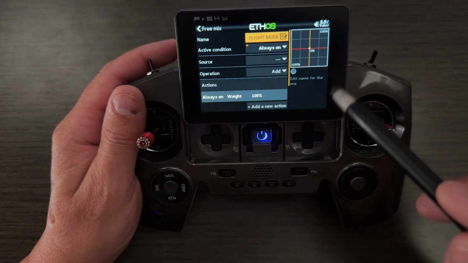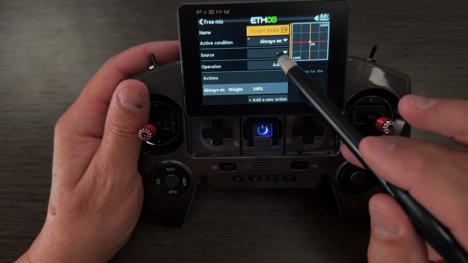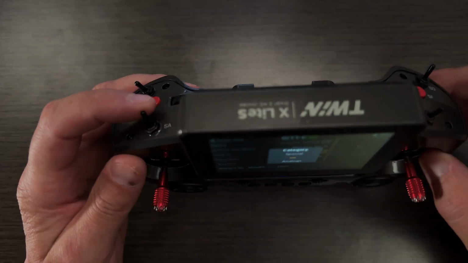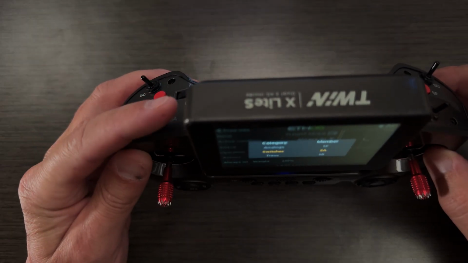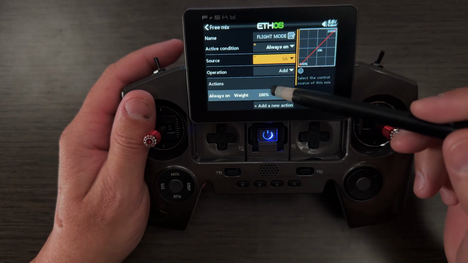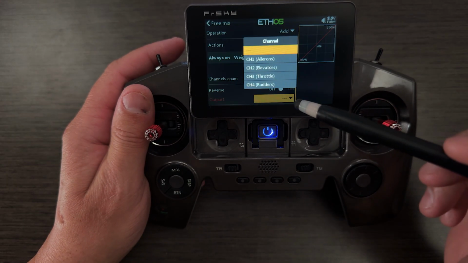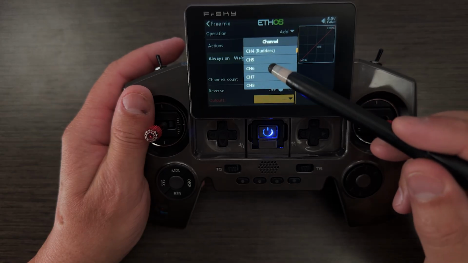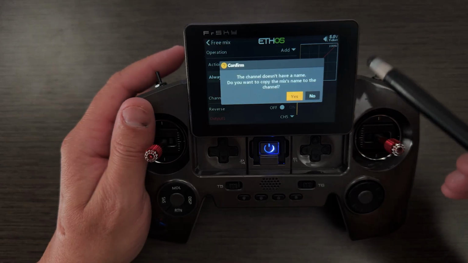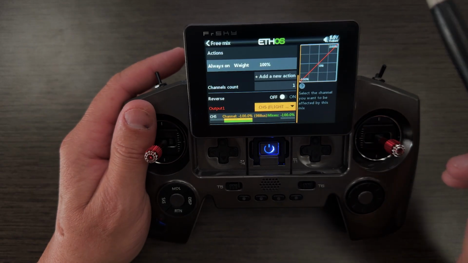Good. Hit enter. The condition, it's always on. That channel is always functioning. The source. Here, you choose the source and then just cycle the switch. It's selected switch SA. Now, scroll down, and when it says output, choose channel 5. This channel hasn't been used before by the radio. It's wanting to know, do you want to just copy the mix's name to the channel? Yes, that's exactly what we want.